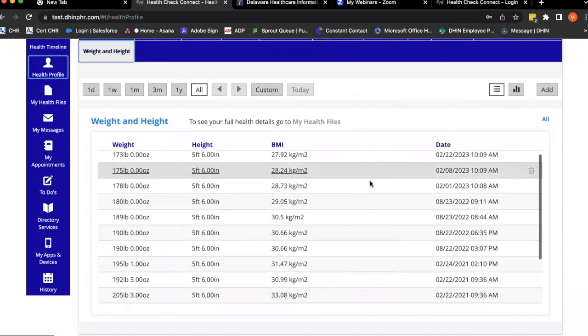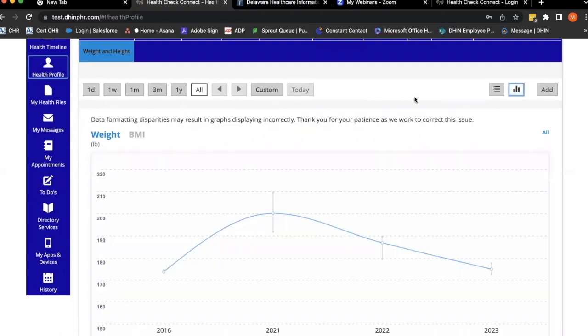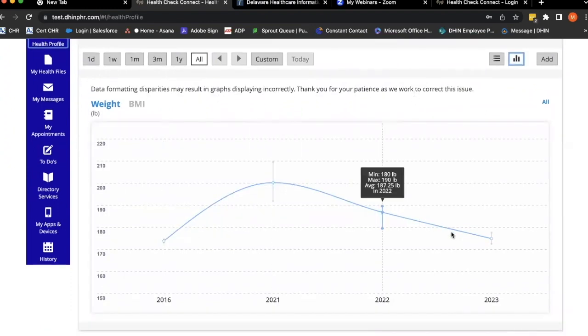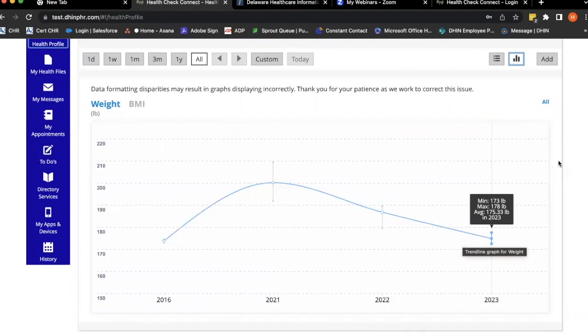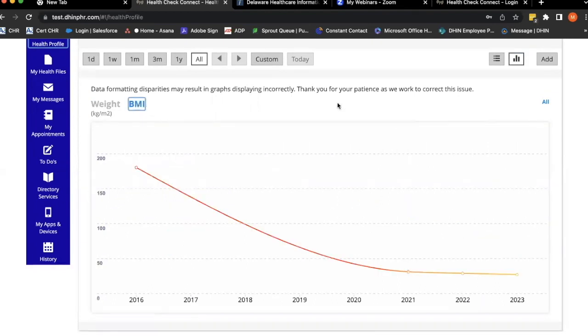And with a lot of these different trackers, you can view them in a list, or you can click this graph button and it'll show you what your weight is or whatever the category is over time in a graph. For this particular one, we can look at weight, or we can look at the BMI for the patient and see how that's improved.